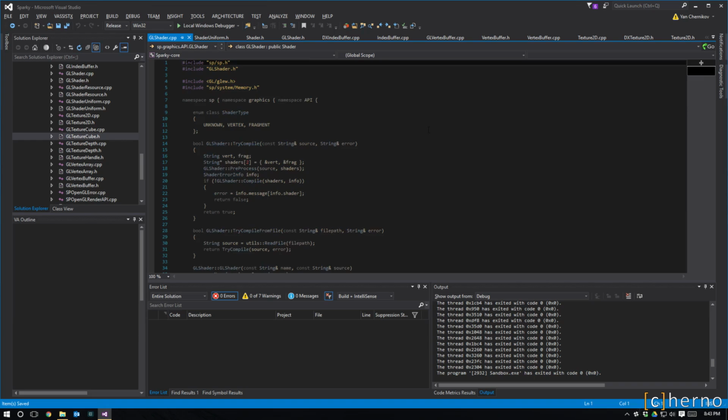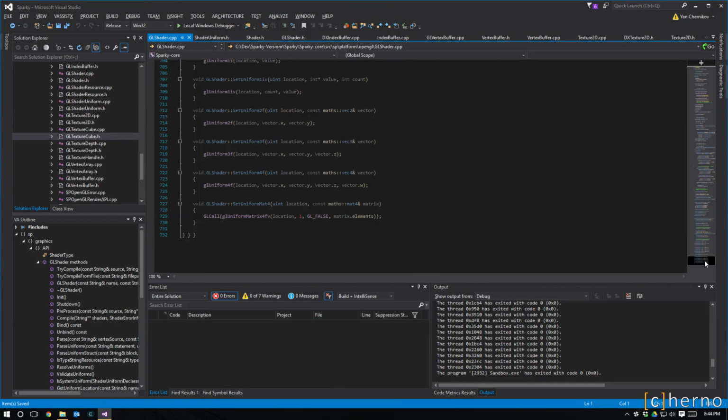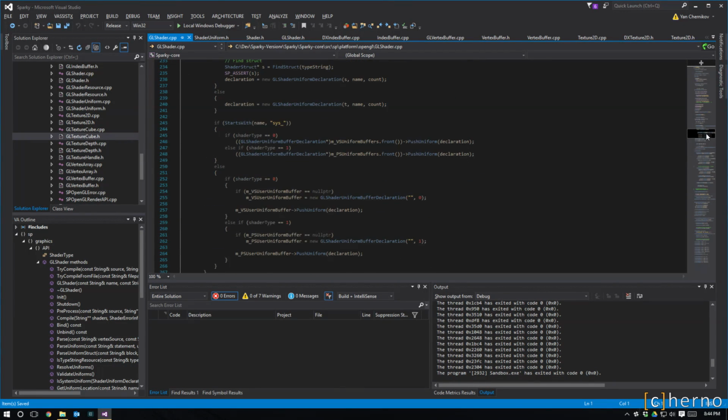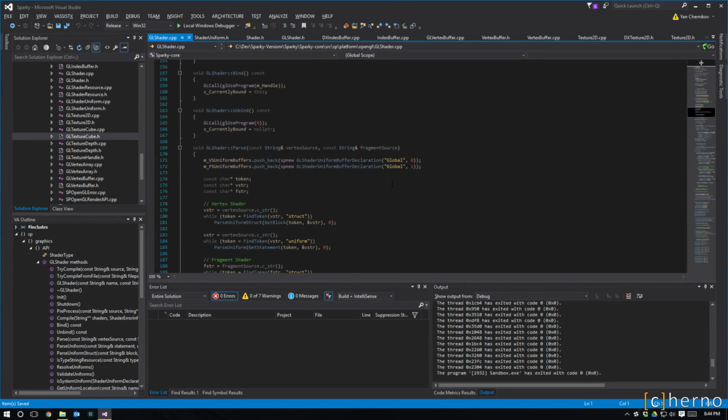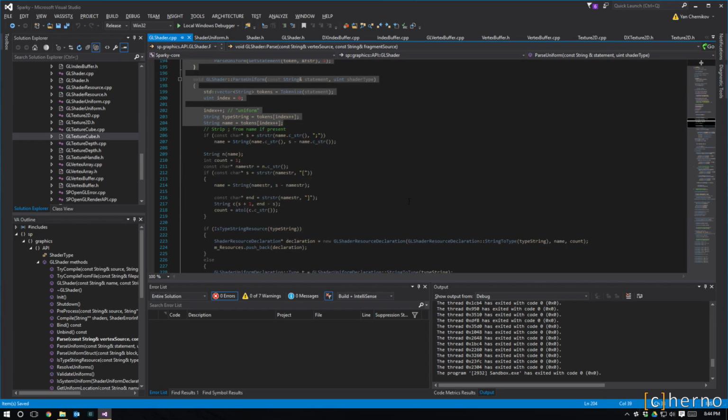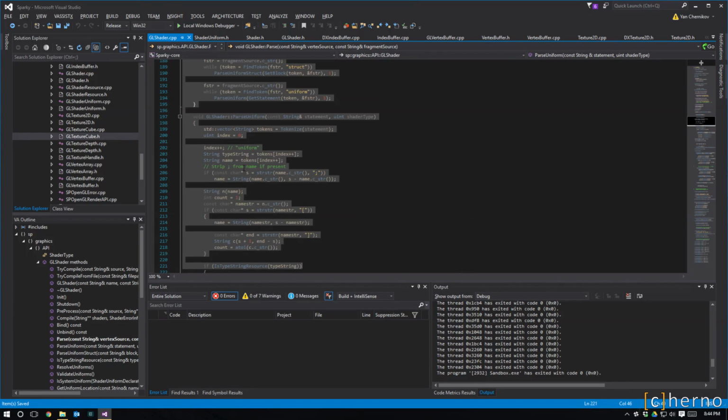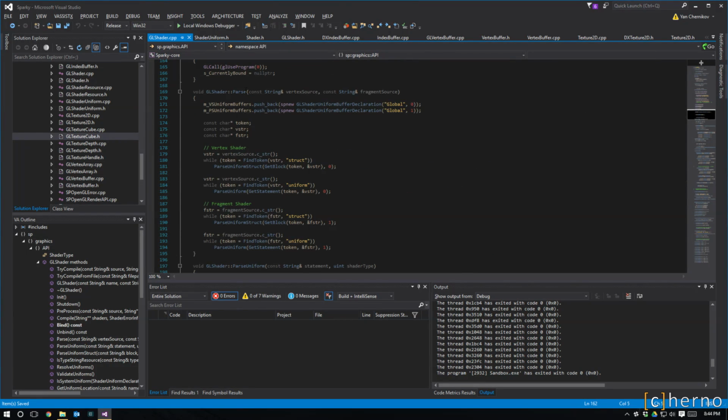And then eventually what happens is, look at this, it's a huge 730 lines here. A lot of shader stuff going on here. So we compile basically, and eventually we come to probably the meatiest solution of this entire thing. And that's the parsing, right?